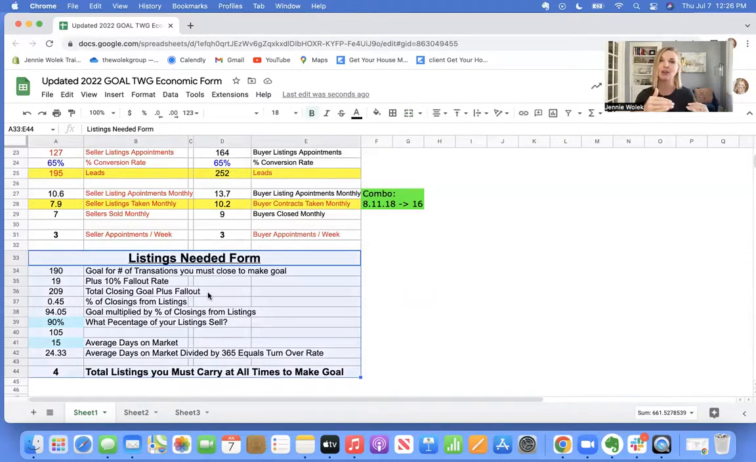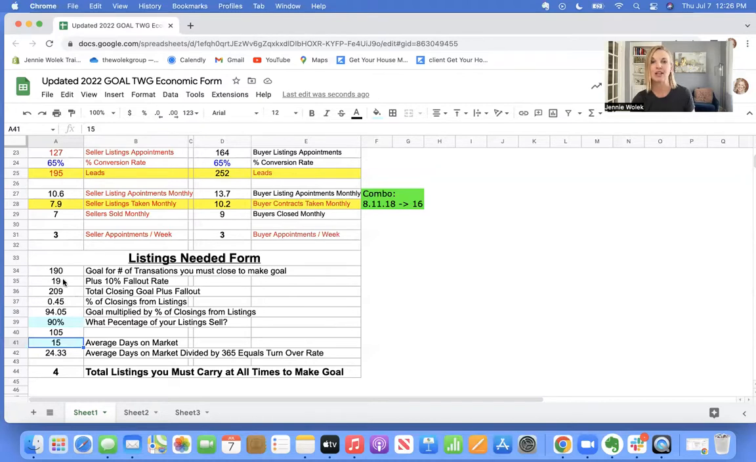Now, here's the other fun part about the listings needed part. So again, you're going to plug in your numbers. Like, what's your average days on market? What is the percentage of fallout that happens as well? So some of these are just automatically put in there. But whenever you get down to it, then you know how many listings you need to take. And then you know how many listings you need active at all times. So this would be your seller listings. And if you don't have that number of active listings, well, you got to go take a listing, because that helps you achieve your goal.